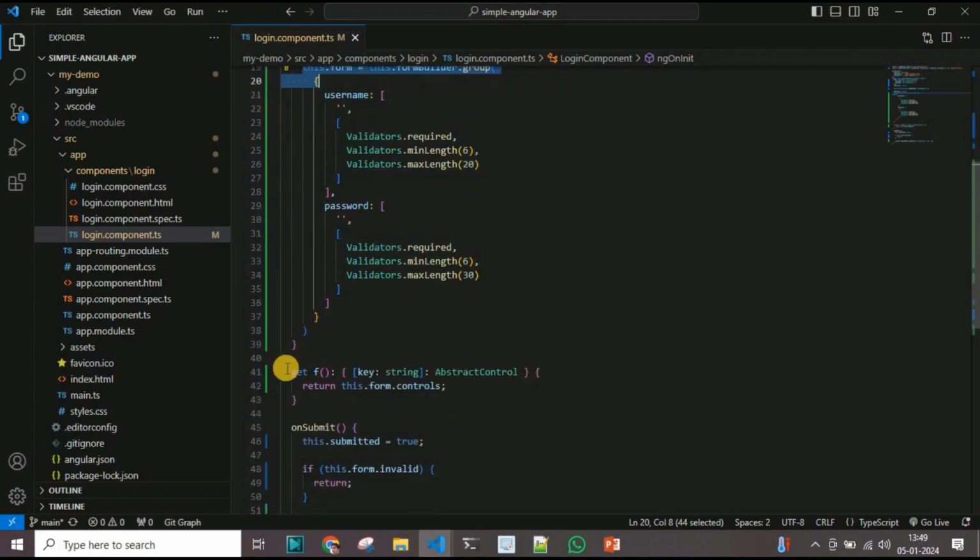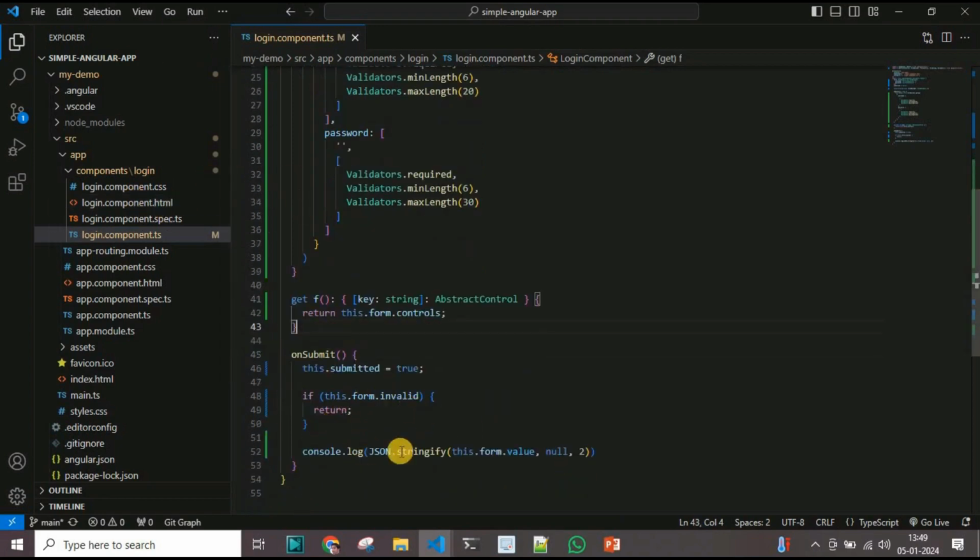And next we have the getF function that returns an object containing the form controls. This method is likely used for easier access to form controls in the component's template. It will be used in the HTML to access the form control.